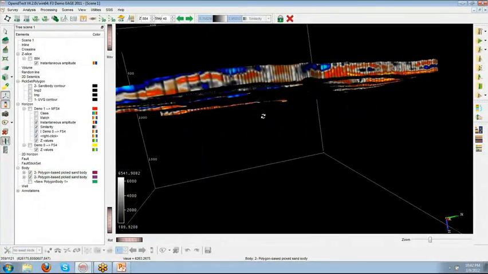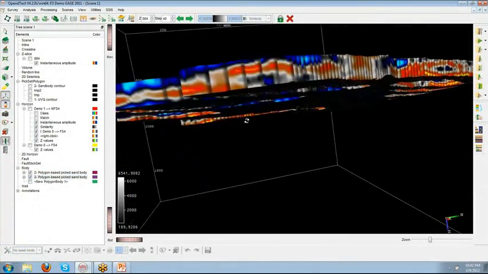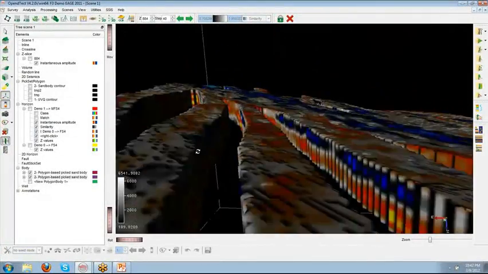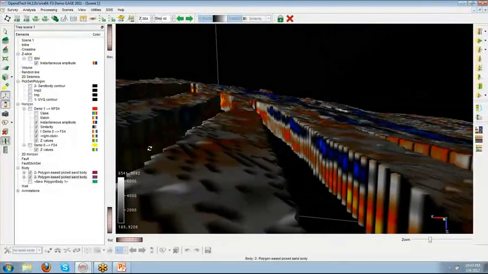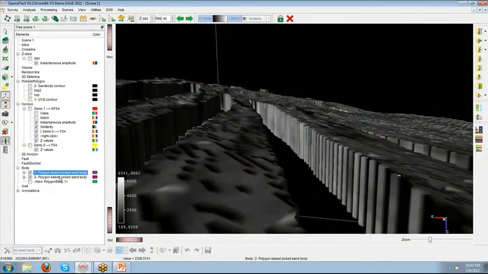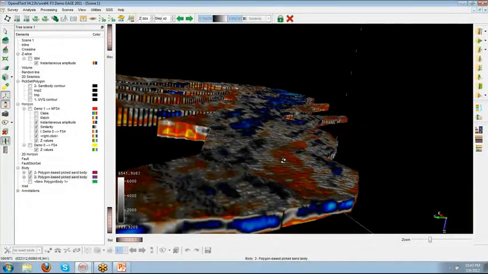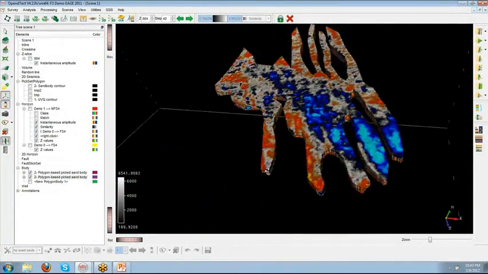So not only do you see the body amplitude at the top and base of the geobody, but you have it available on all the various sides and camera positions you can imagine.